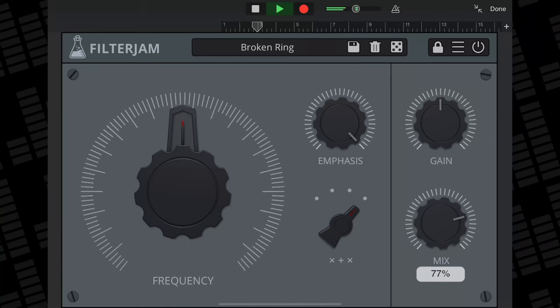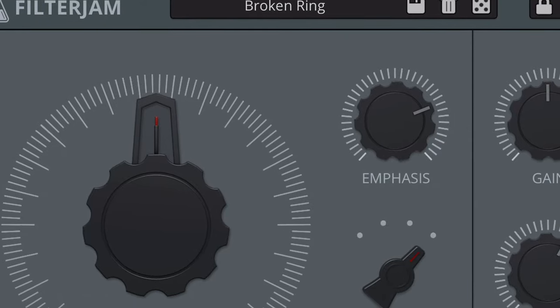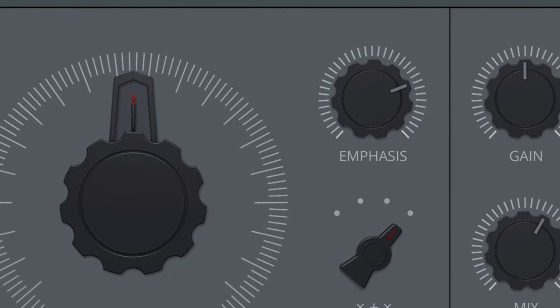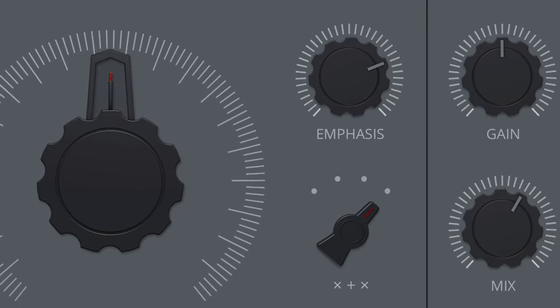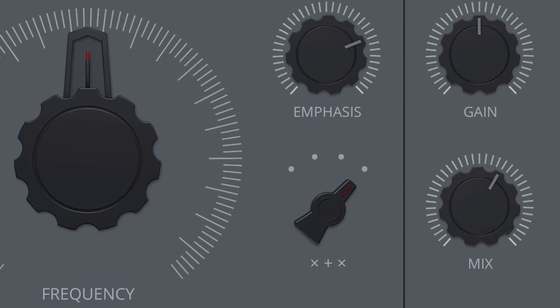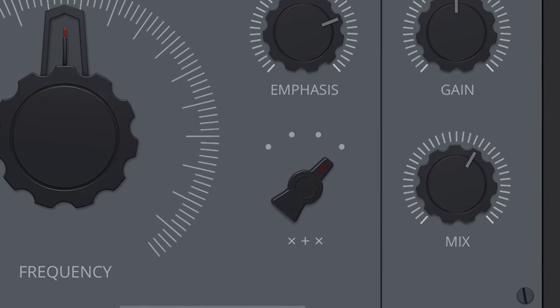Filterjam is just really, really good fun to use, and it allows you to completely warp and transform your sounds. Having said that, it's also useful when used with a little bit more subtlety. Adding a little bit of flavour to some sounds is a great way to add character and a bit of warmth to your projects. Filterjam is an essential download for the more sonically adventurous iOS music makers out there.